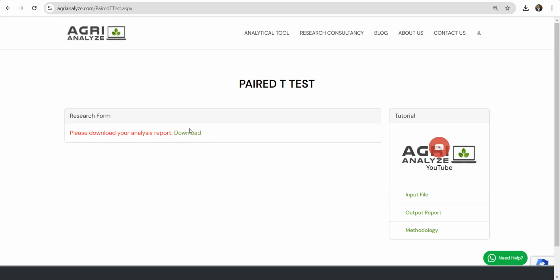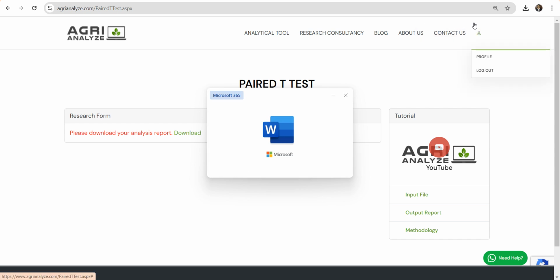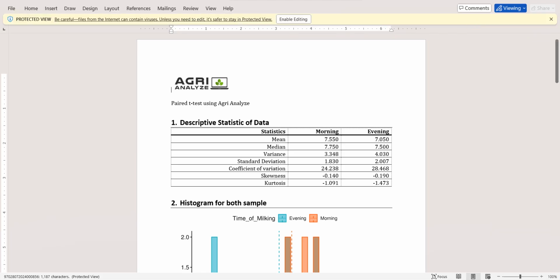So it will take 1 or 2 seconds for processing, and now click on this download. Our analysis along with interpretation got downloaded.